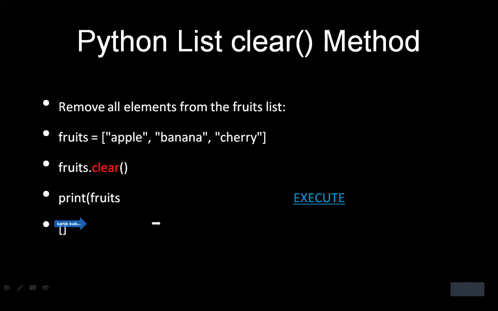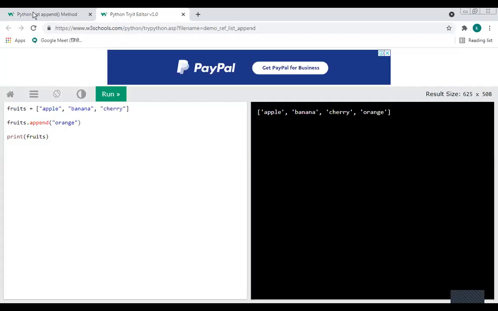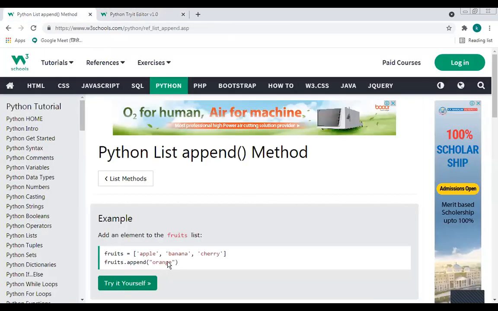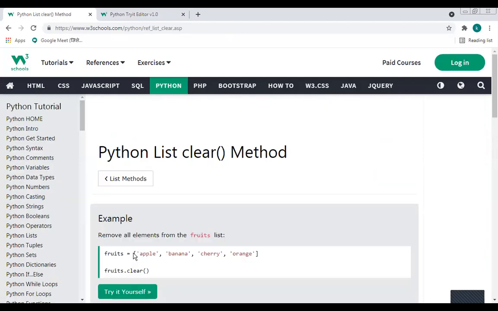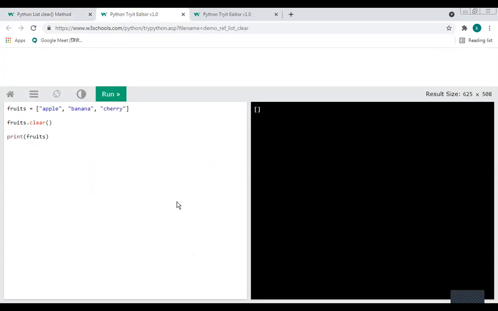Now, we will be looking into this particular execution also, so that you will clearly have the picture about how to execute this. Now we will look into how we can actually execute the clear method. I will be showing you the practical implementation of the clear method.